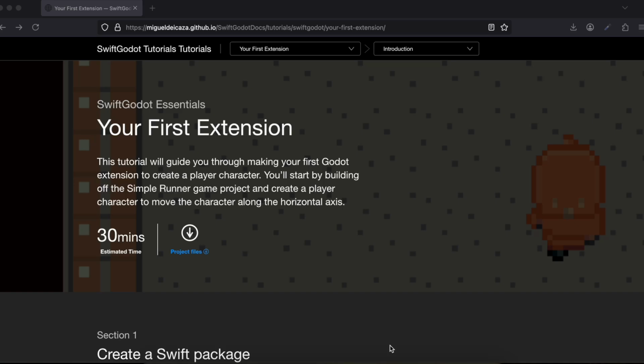In this video I will show you how to create an iOS plugin to extract text from images in the Godot game engine. So basically, we will be scanning a document to extract the text from it. So let's get started. We will be making use of Swift Godot.